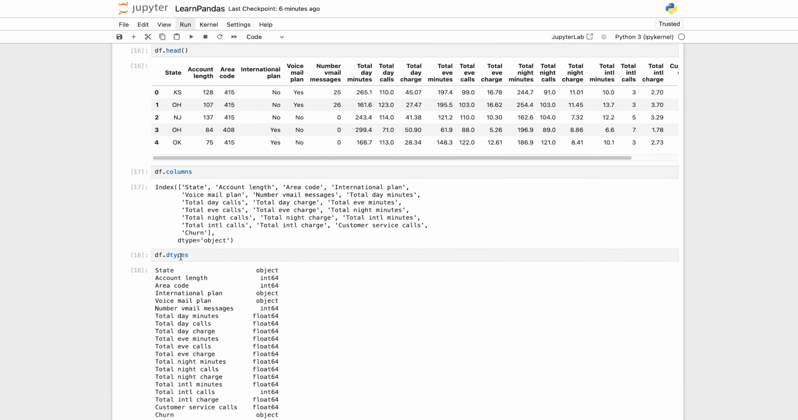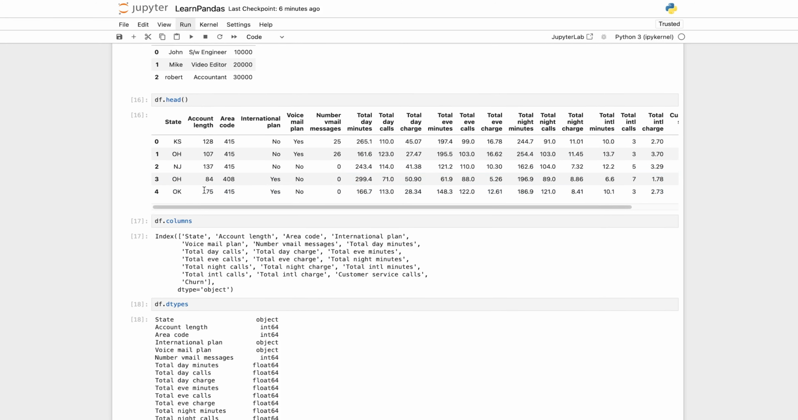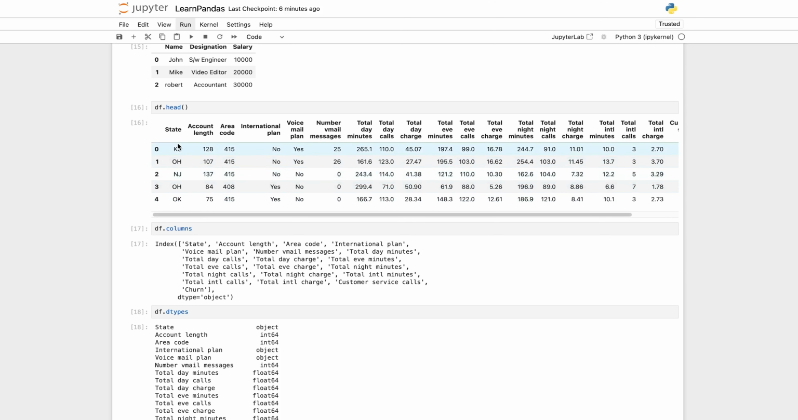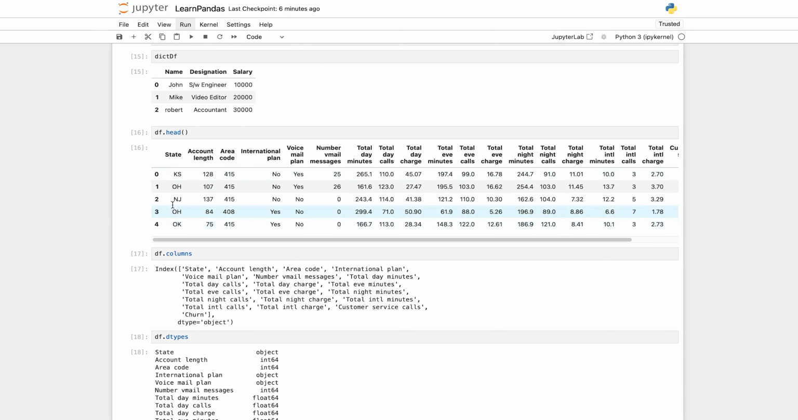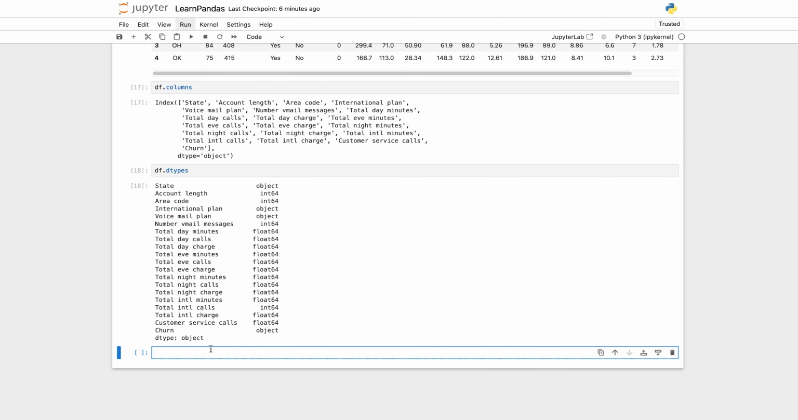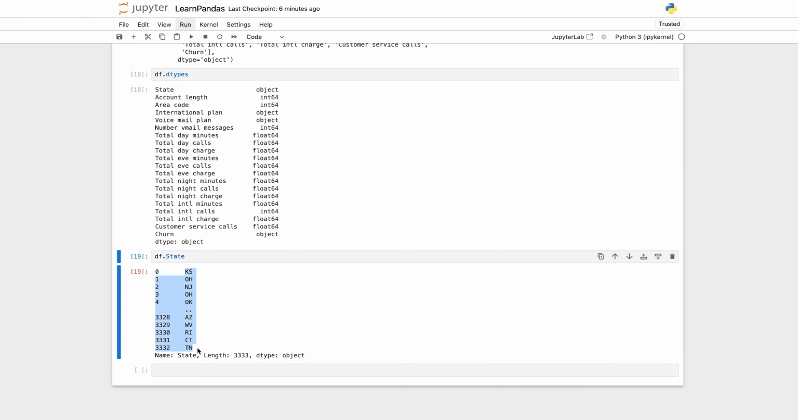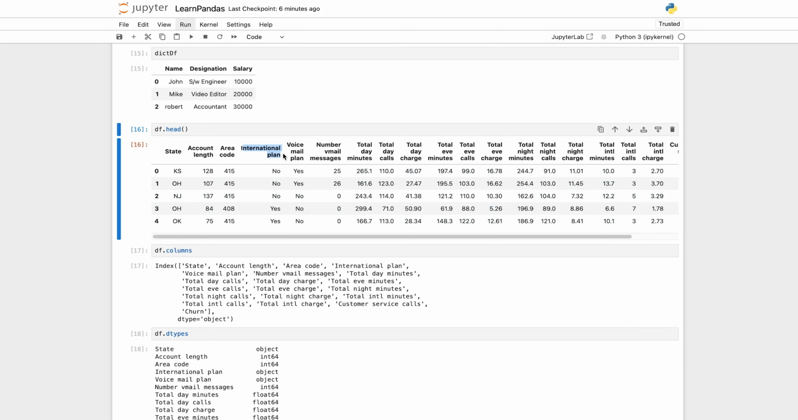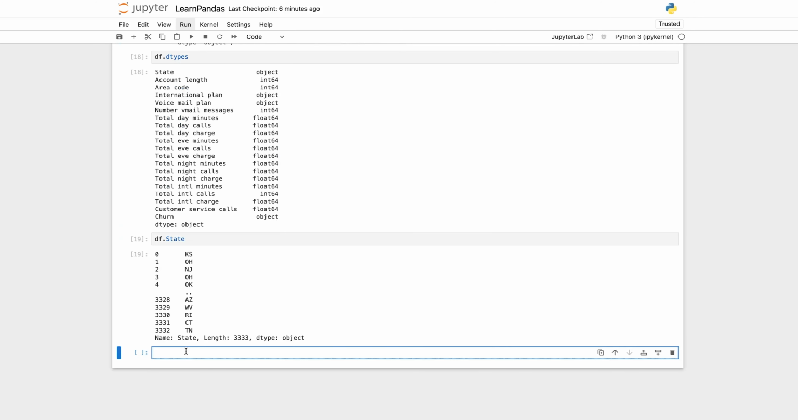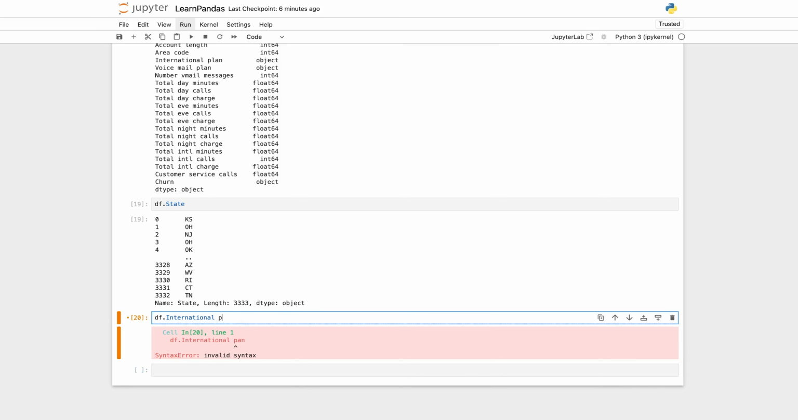From this data frame you can also print the single column values. For example, I want to see only the states. So I will simply say df dot state. It is printing all the states. What if I want to print international plan? Let's try that. df dot international plan. I'm sorry, it is plan. So you will get the error here.